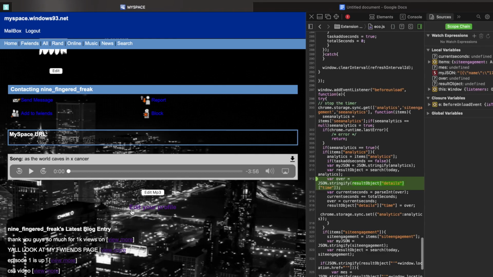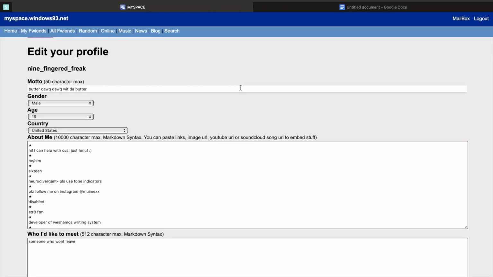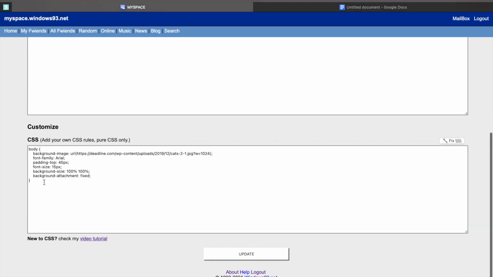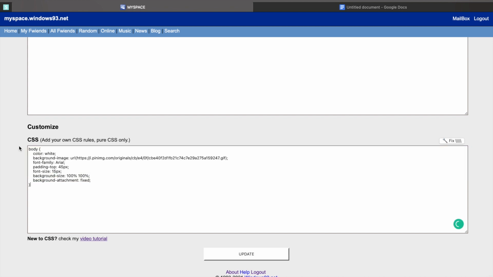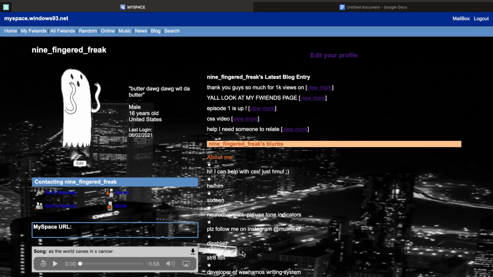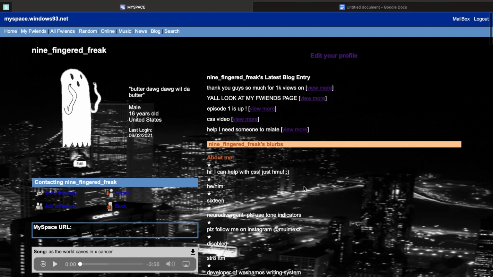So I'll just copy rule and close that. So I'm gonna just paste this. So now color white and my new URL is in the background. So that changes the text color.